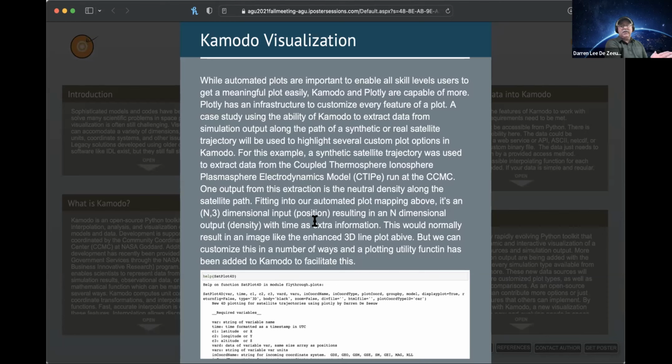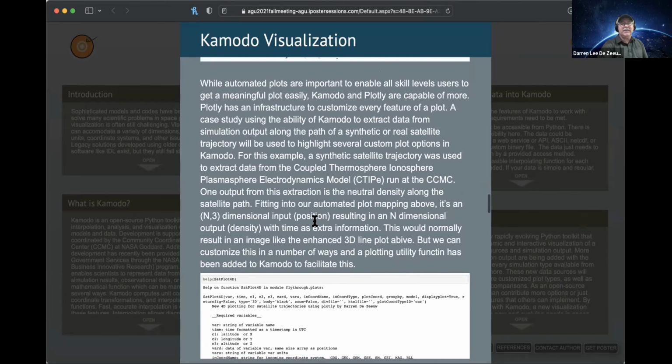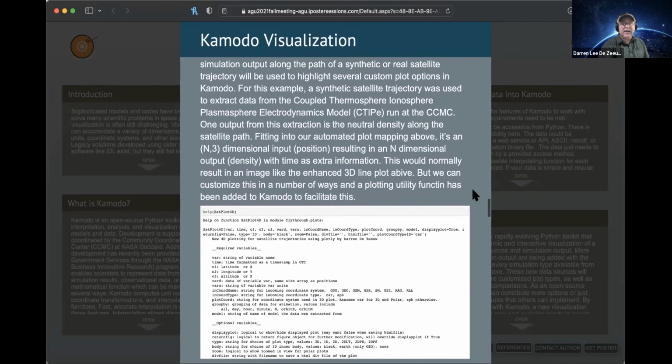So Komodo will do that and provide that Plotly feature for a wide range of things, but there's some more complicated things that we want to do. And so users have requested some augmentations. So this is one thing. We're using an extraction of a satellite trajectory through a CTIP run and getting that data set.